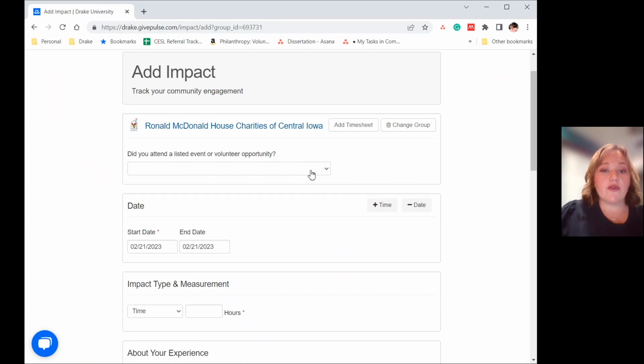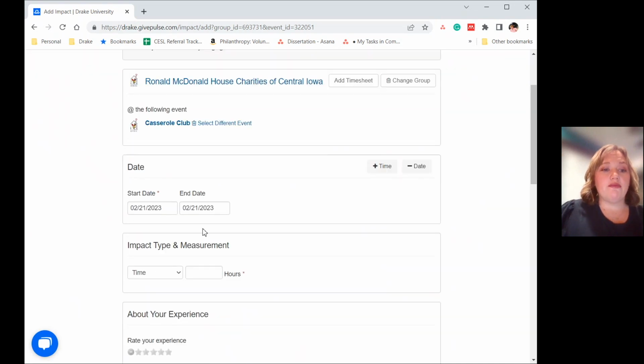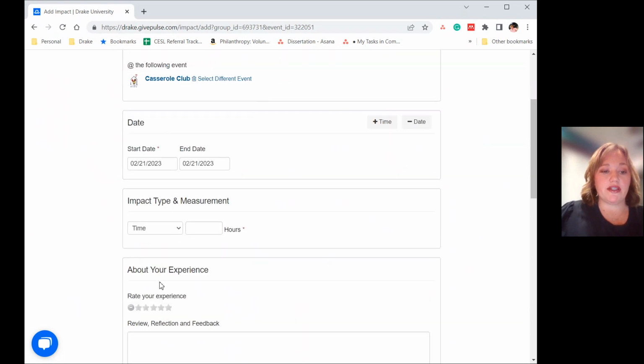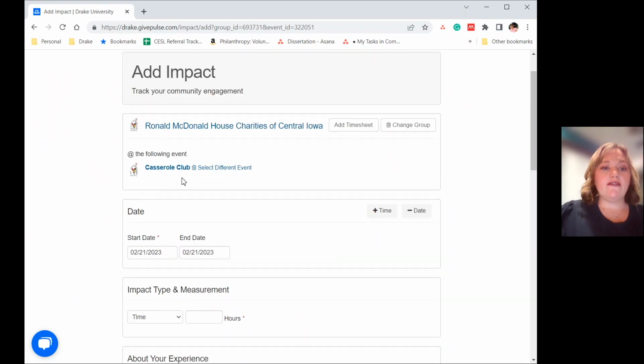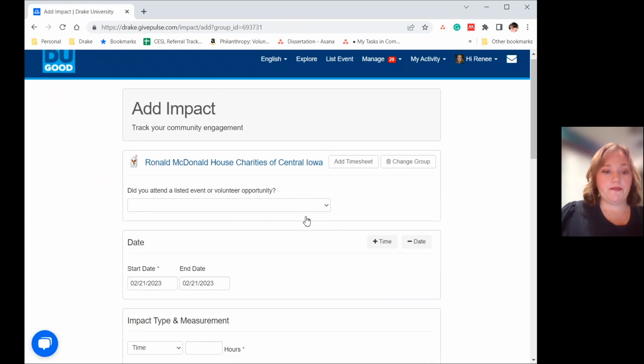And if you had registered or signed up for one of those, and you now are going to log your impact, you could let them know it was Casserole Club, for example. And then you're going to put the date, the number of hours. Here's where, like I said, you have all these opportunities of things that you can track: money, goods, training, research, etc. If you did not volunteer with one of their events listed in the system, just leave that part blank.